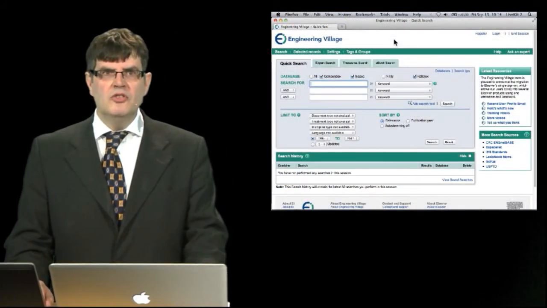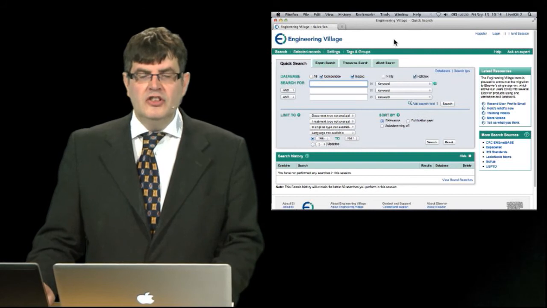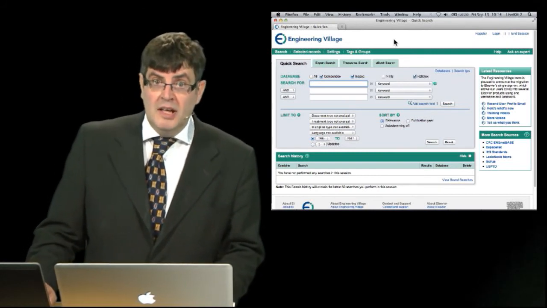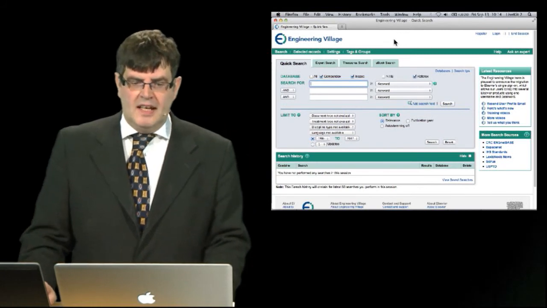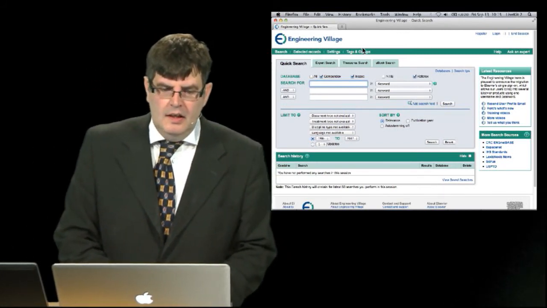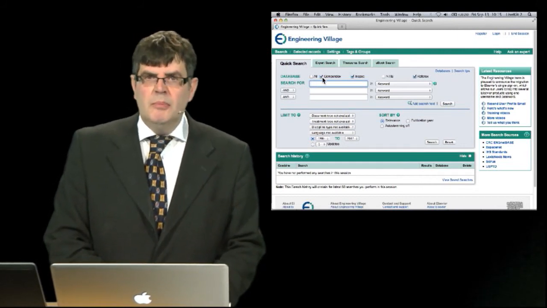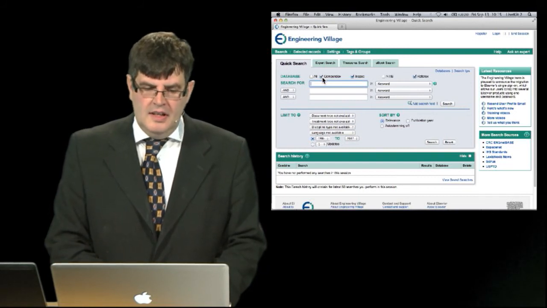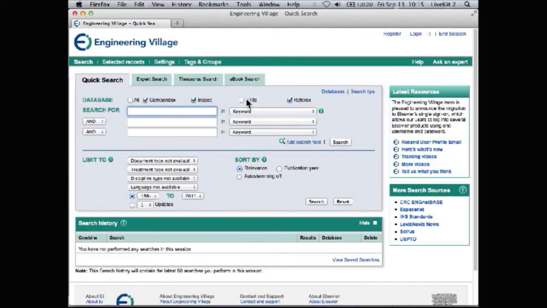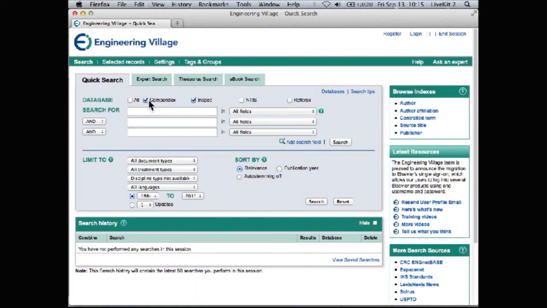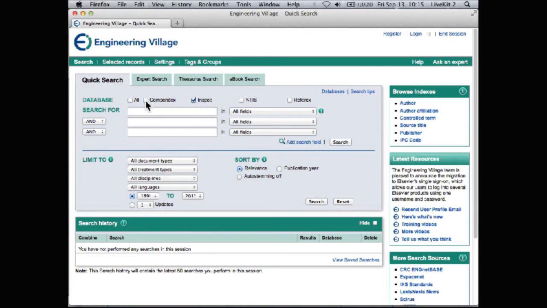I now want to do a quick demonstration of a search on the Engineering Village platform for Inspec. You can see that you can search a number of different databases on Engineering Village, including Compendex, Inspec, NTIS, and Referex. To conduct a search on Inspec alone, it is necessary to tick just the Inspec box. This will give you access to the widest range of search tools available on the database.